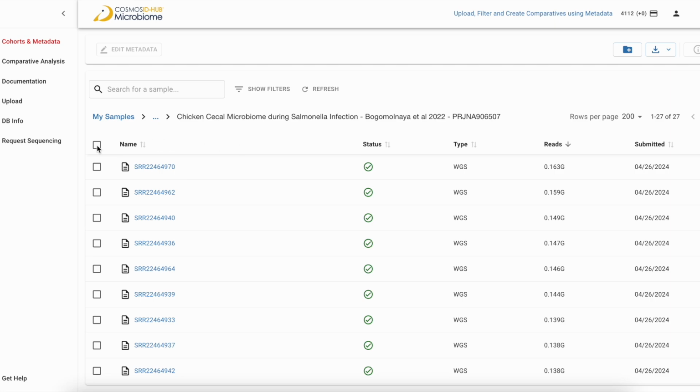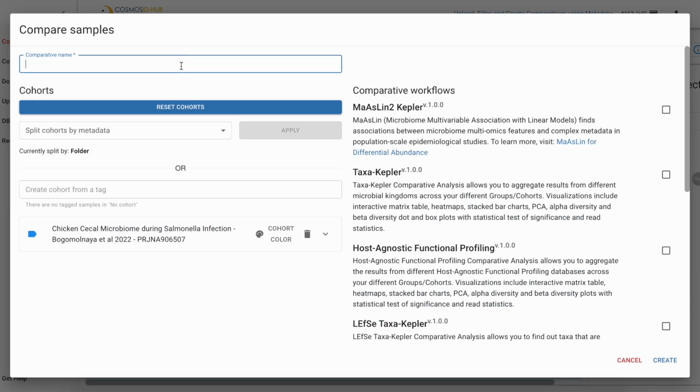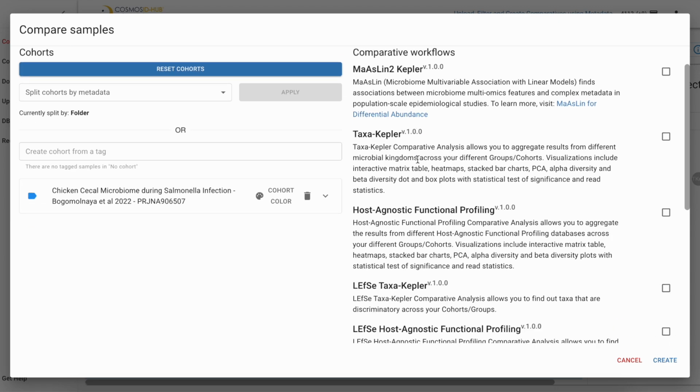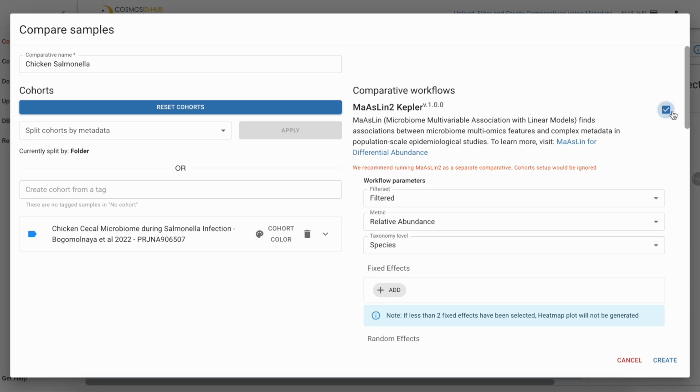Once your data is analyzed and your metadata is input, simply select all of your samples and click Create CA. Begin by naming your comparative. You can then select the MaAsLin2 comparative for either your taxonomic or your functional results by selecting the appropriate comparative workflow. We recommend running MaAsLin2 as a separate comparative, and cohort setups to the left should be ignored.